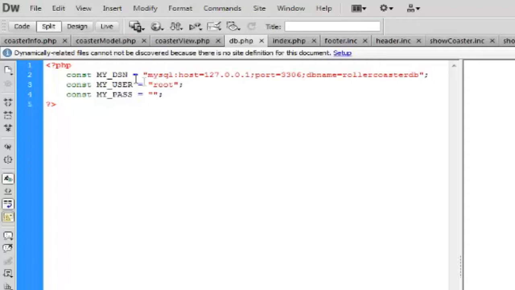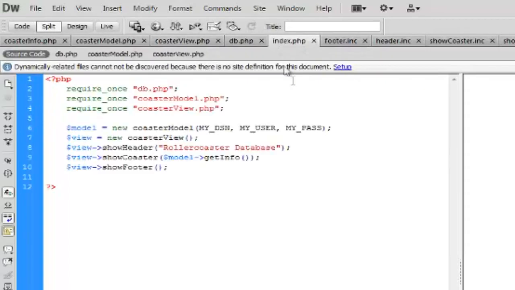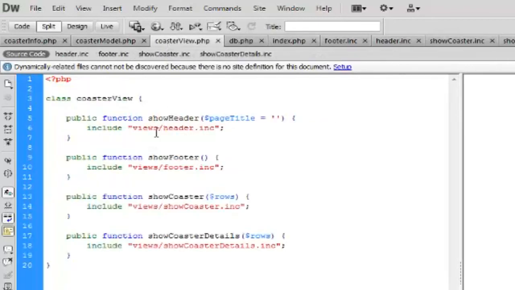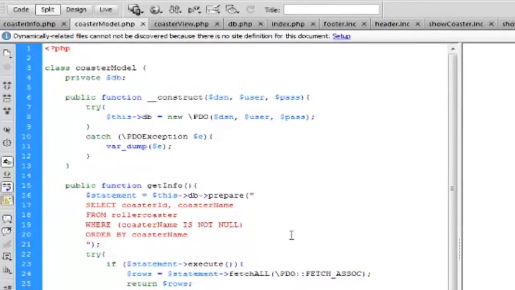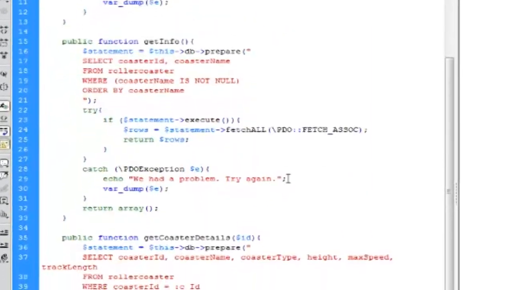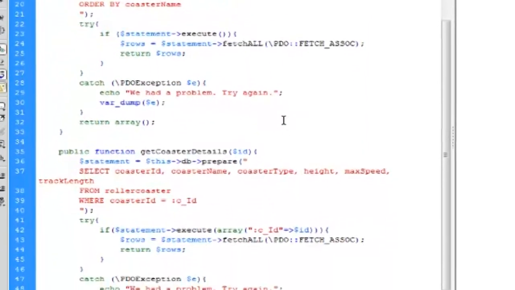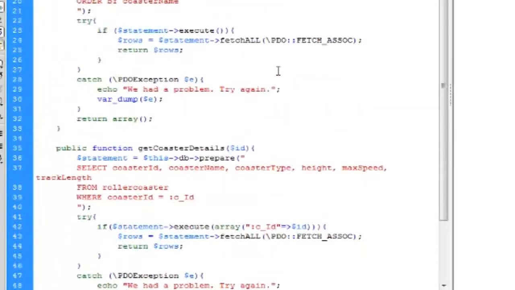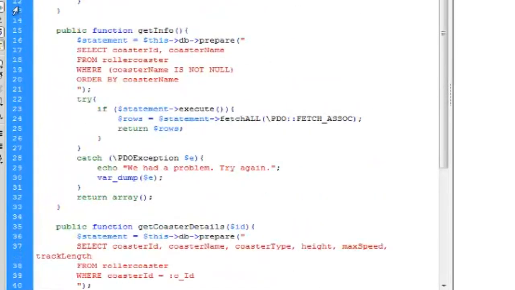So now that we have that established, we can go ahead and look at the index. What the index does is it includes the database PHP, the coaster model, and the coaster view. The coaster view basically lays out the basics for the website and then calls up the information. The coaster model, on the other hand, actually brings in all the database information, runs it through loops and arrays, and also generates the errors if there are any.